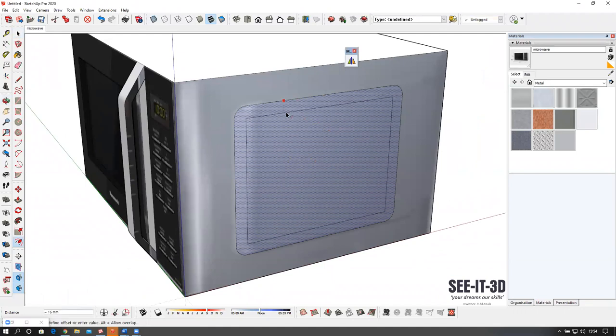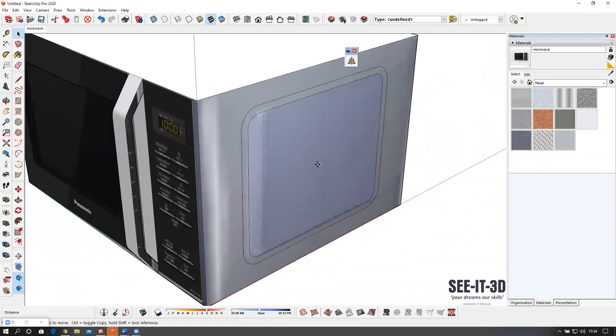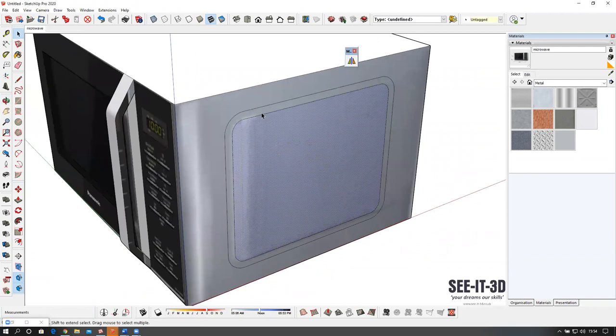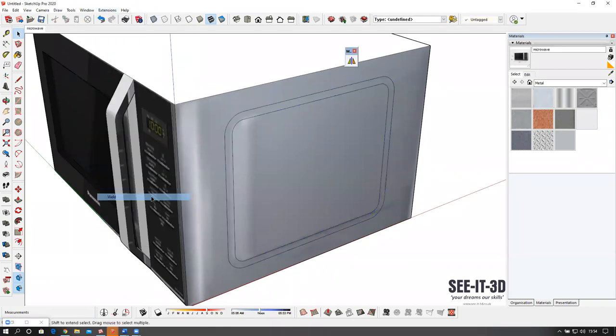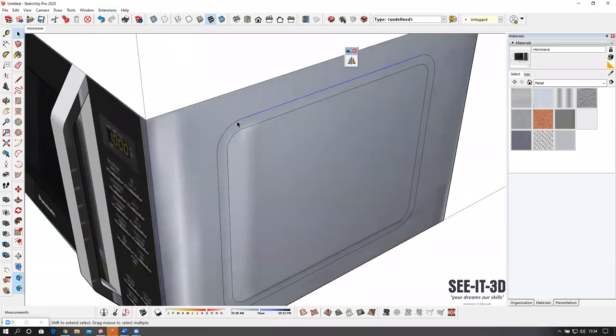Let's offset this out. Let's move this out slightly just to give a bit of panel detail. Right, let me do this. I want to weld this first. So selecting all these, what it will do is allow me to weld and join all the edges together. In fact, here it's not really doing it.